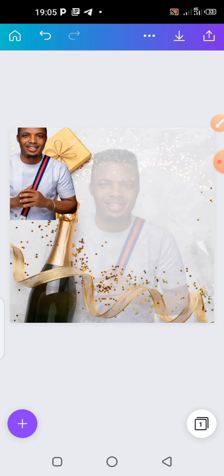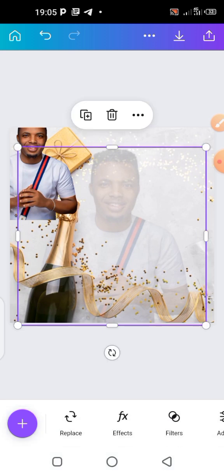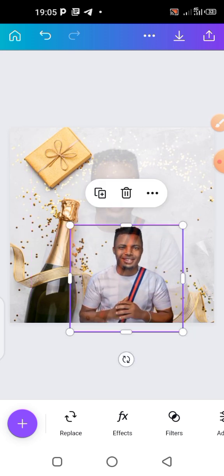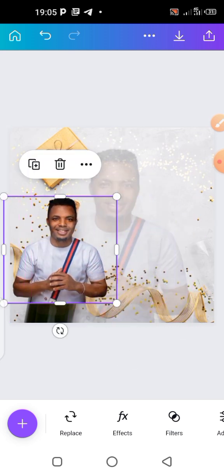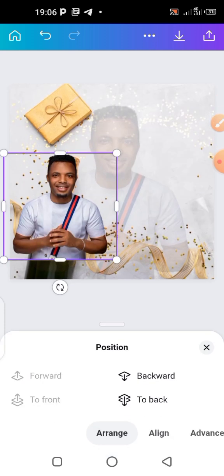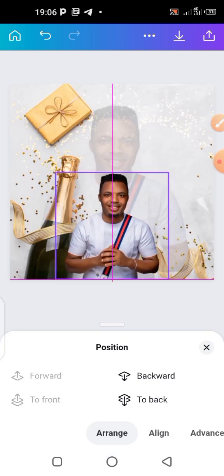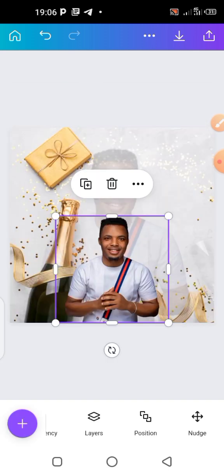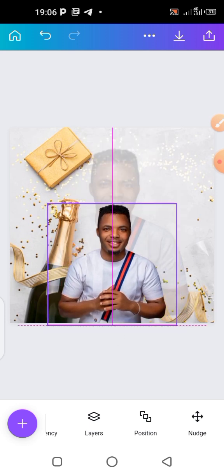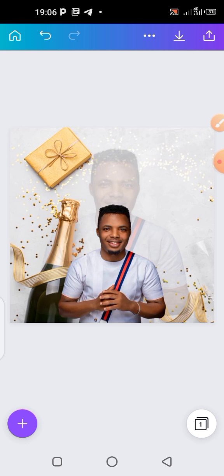So after I've done that, I can come here, tap on this, tap on the other little one I brought. Tap on it, and then I'll have to position and bring forward, so that it can be somewhere in the middle. Okay, so after I've done that, the next thing I will do is to actually bring in my text.